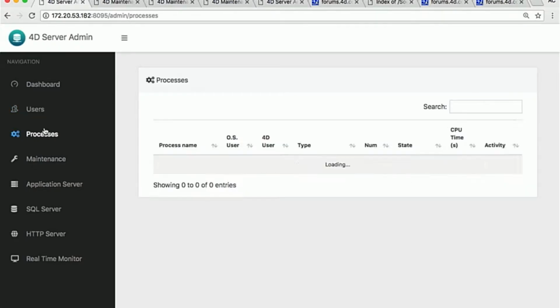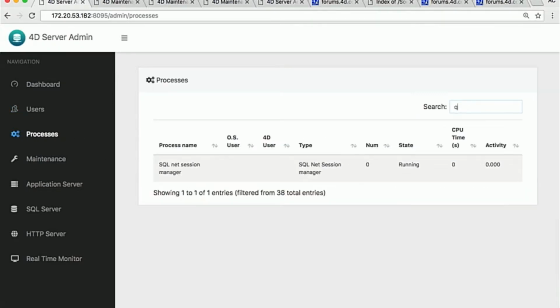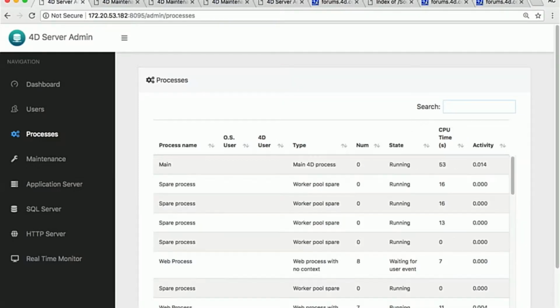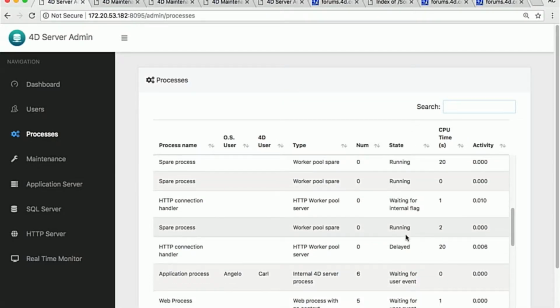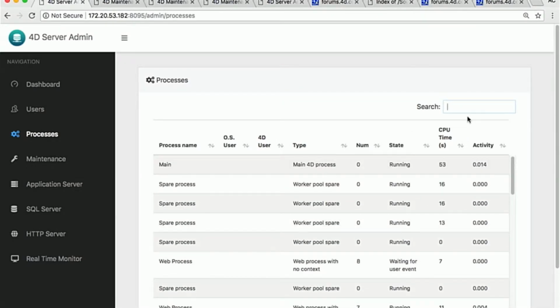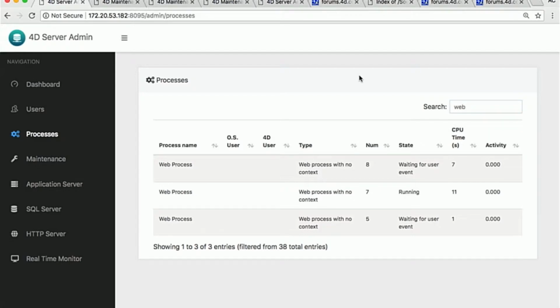Yes, also you can search the processes here. So for example, if you have SQL, or you can look for web here, right?